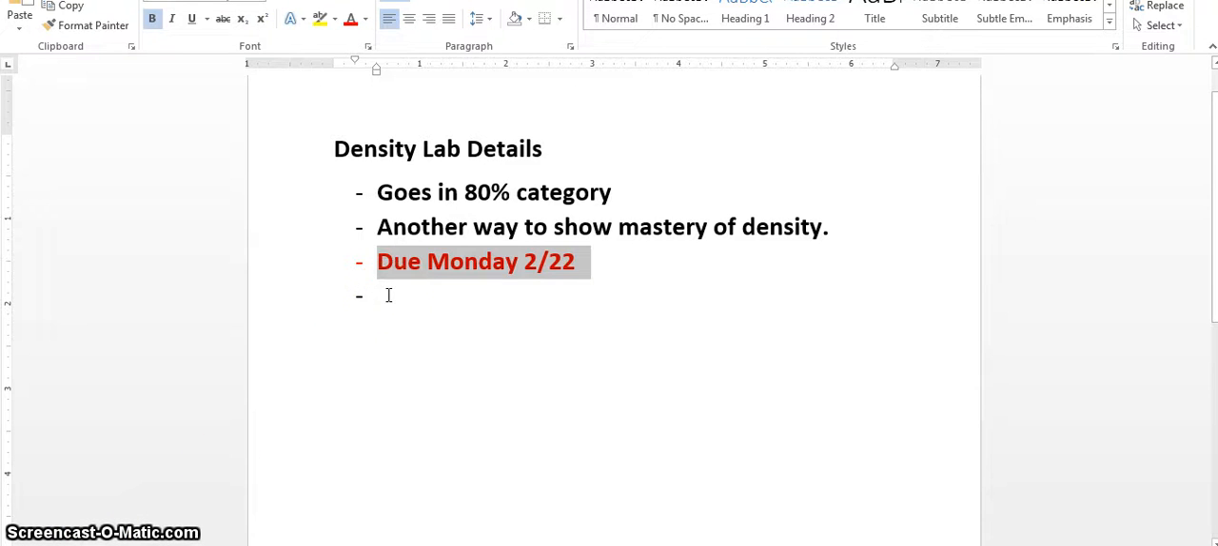This is going to be going in your 80% category, so this is going to be in the same category along with the quiz that you just took. This is just another way to show your mastery of density, so if you are not a strong test taker, perhaps this will be a good way for you to show your mastery.